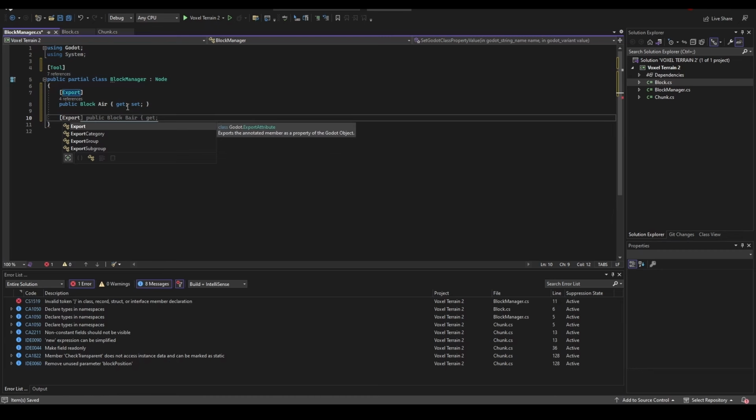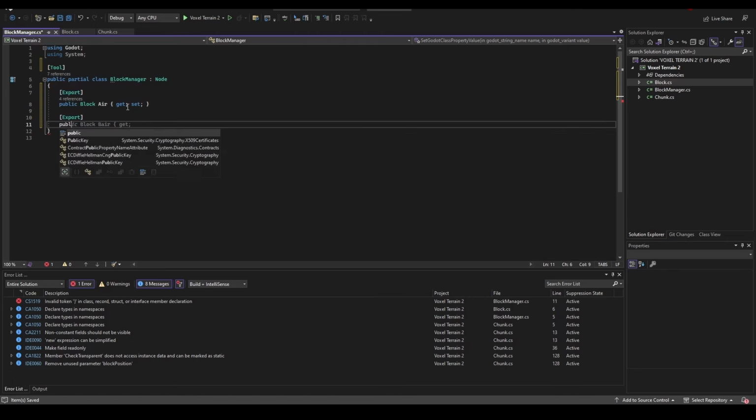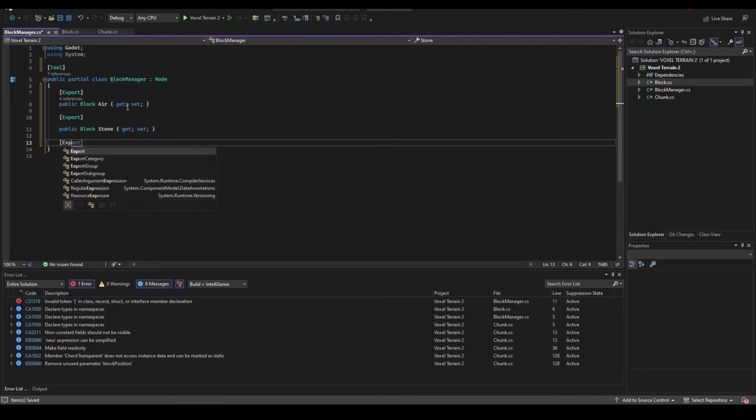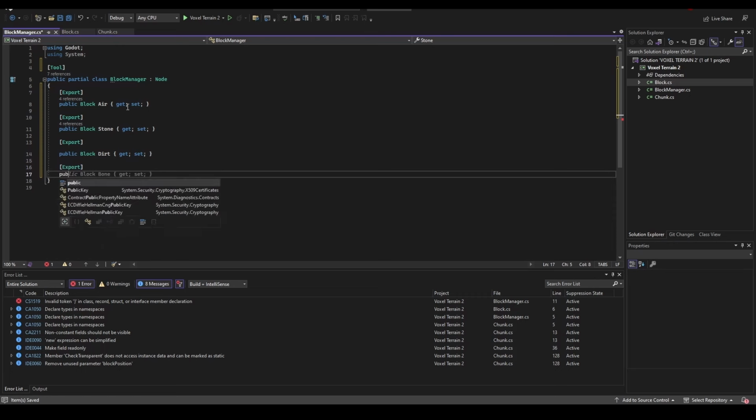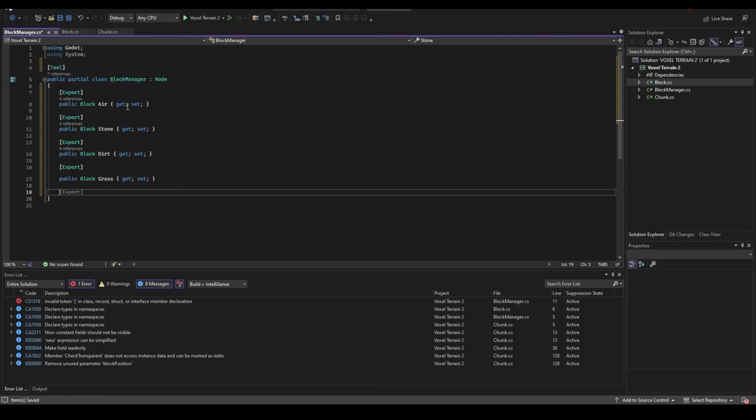I love the suggestion there to go from air to bear. No thanks. I'm going to call that stone instead. Export public bone. No, it's going to be dirt. And lastly, let's see what it suggests here. Bone again. Nope. It's going to be grass. So those are our block types.